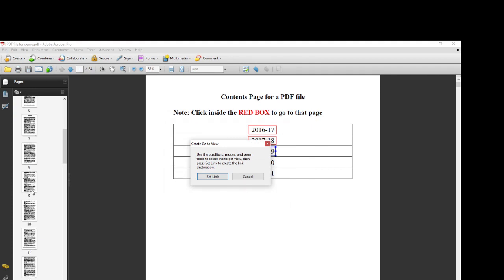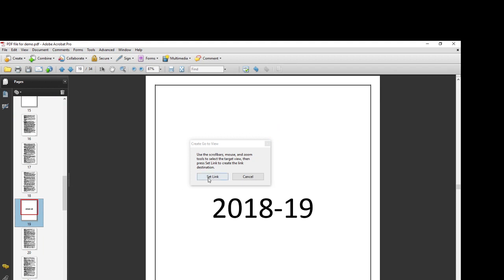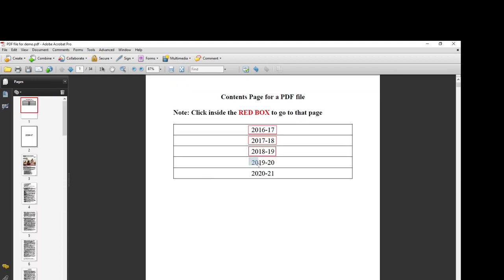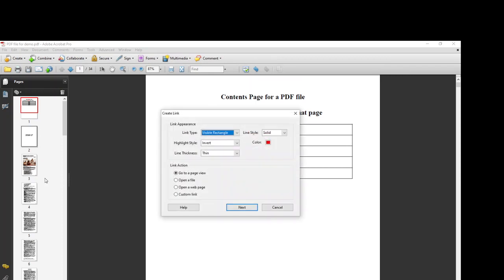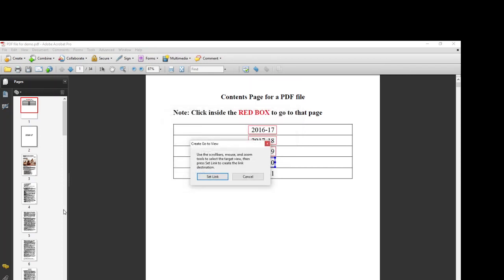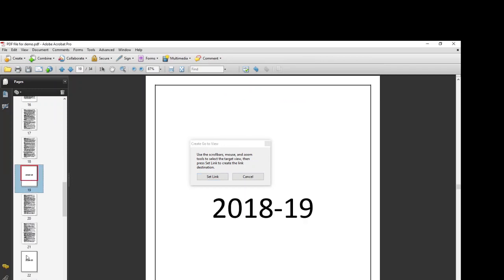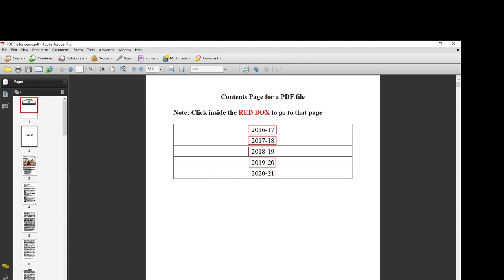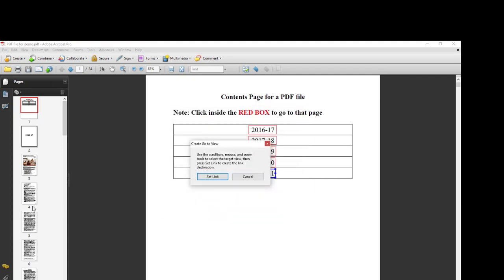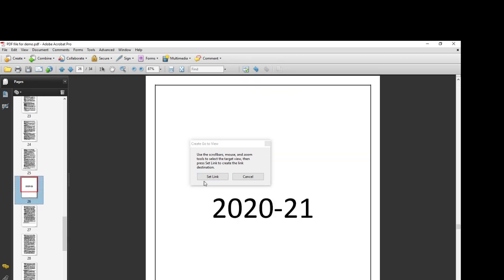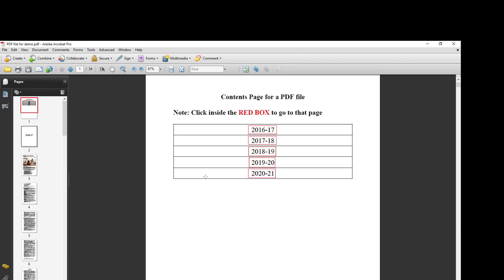Again 18, 19. Now it's 19, 20. So set link. Of course, the layout of the contents page, I'll leave it to you. This is only for demo purposes. So finally, it's 20, 21. 20, 21, set link. So now we have created links to the appropriate pages.